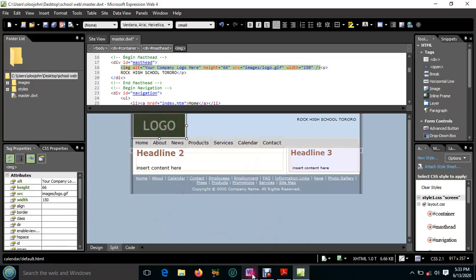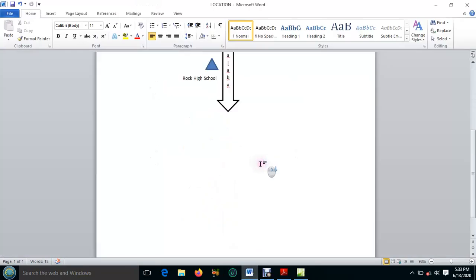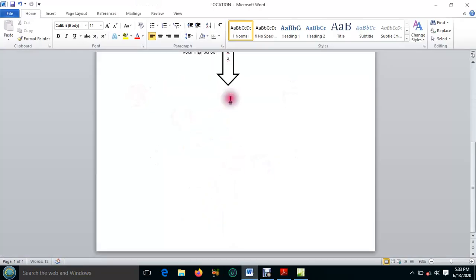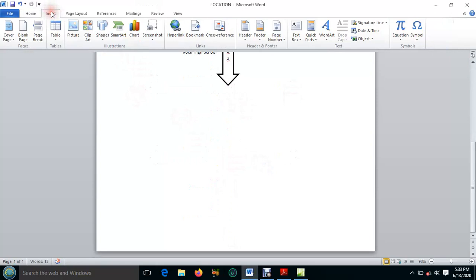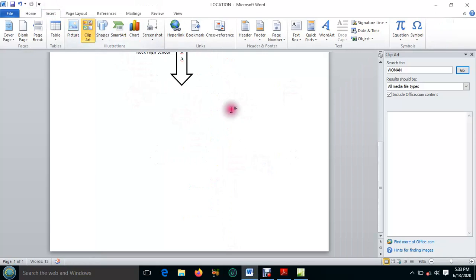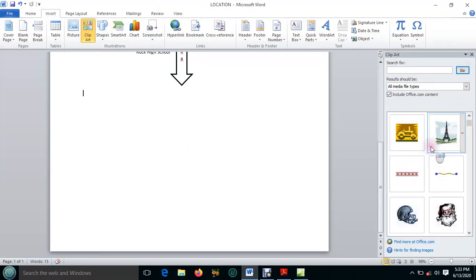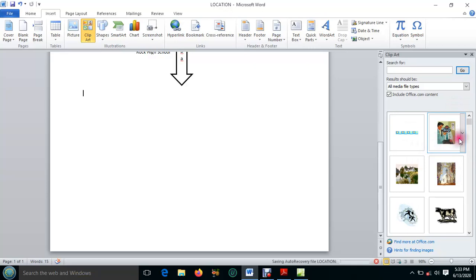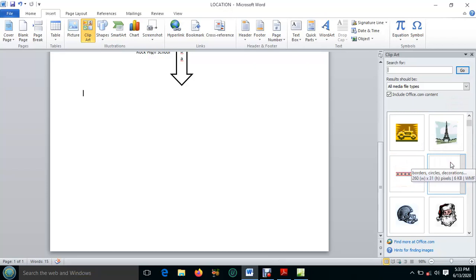So open your Word, and you should be able to insert the clip art. Insert, clip art, then you come and search. I don't want that. I simply say go. So it will bring all the clip arts that are available. Then I choose one of them to be used as a logo.